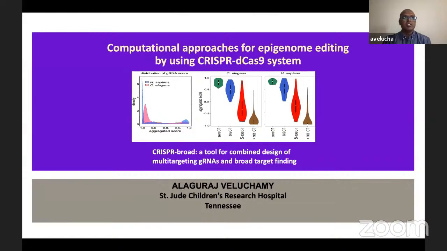So the first complexity is CRISPR, which for some of you may be new. The second is that it's about epigenome editing. The third is that, although this is just an introduction, I'm going to talk about CRISPR broad, a novel bioinformatics software tool that we have designed. So it will be three-way complex. Also, it's about a computational approach.